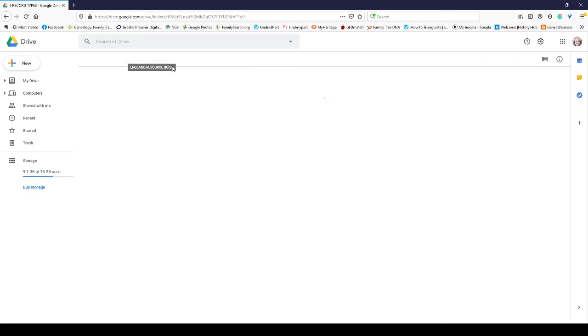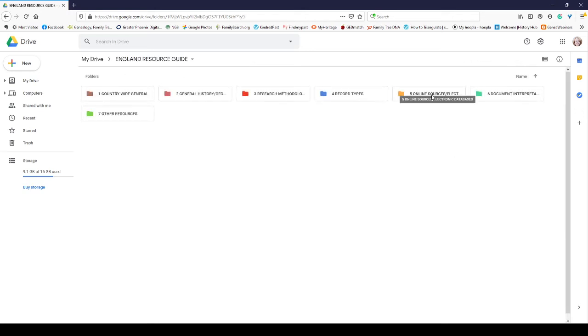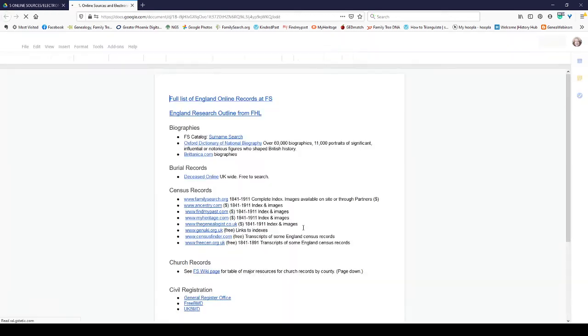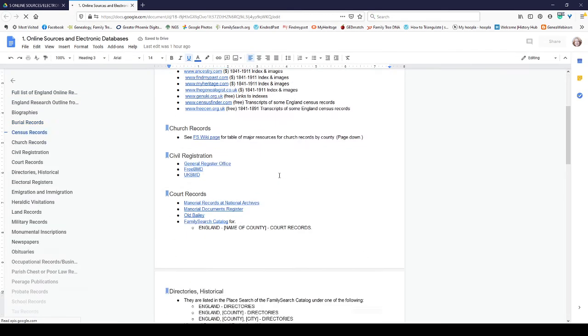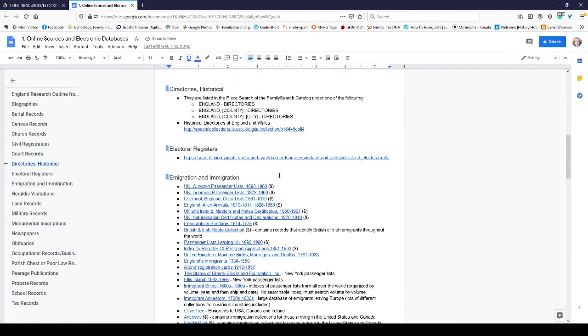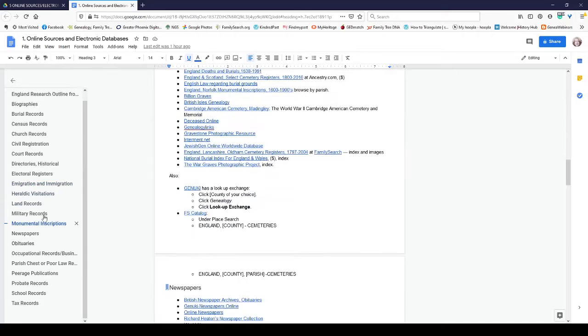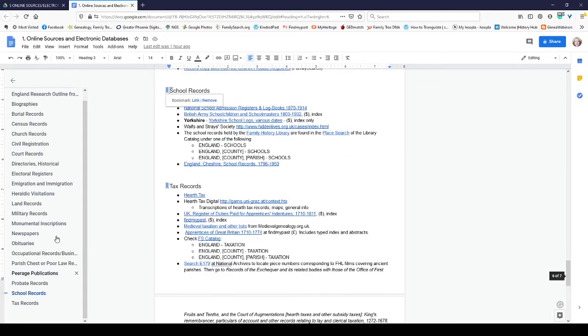Moving on to online sources, I've already showed you a little bit of this file. It links back to those three tables. It is just a running list of online sources under the various categories, and again, it's really nice to be able to use this left-hand table of contents to be able to jump to that particular record that you're interested in.